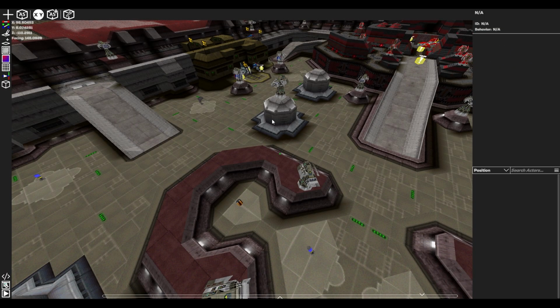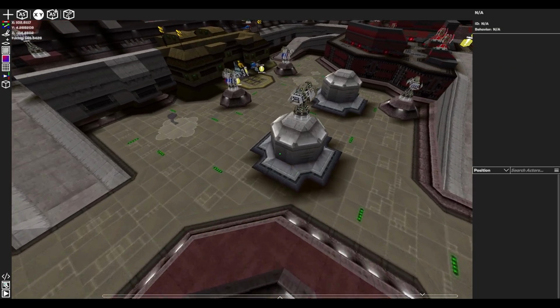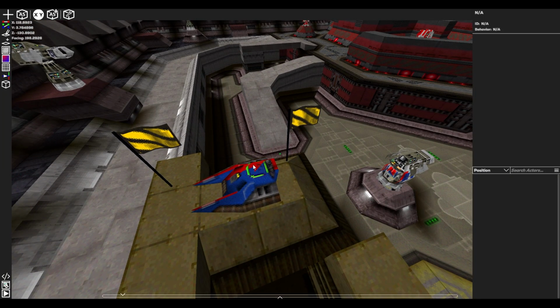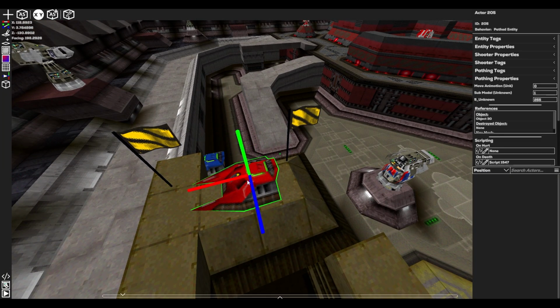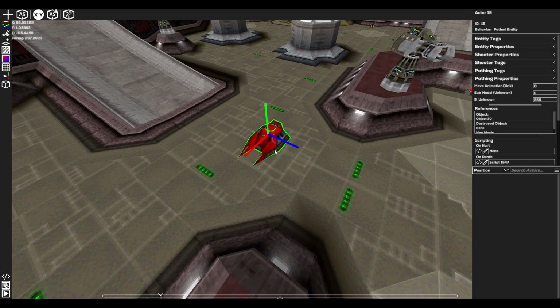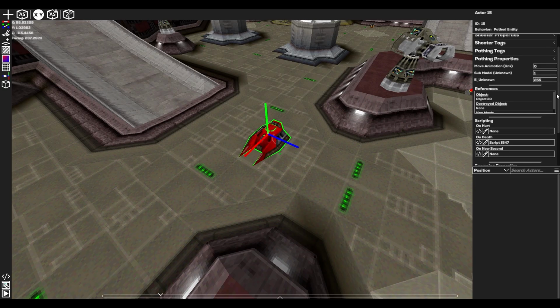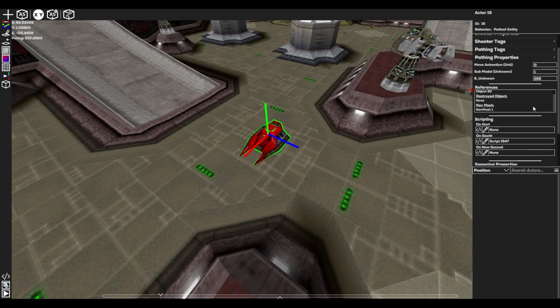In actor edit mode, we'll need to use any actor that inherits from the pathed entity behavior. I will be using just a precinct assault tank. First, we need to tell the actor what navigation mesh to use. In references, there will be an option to select a nav mesh.